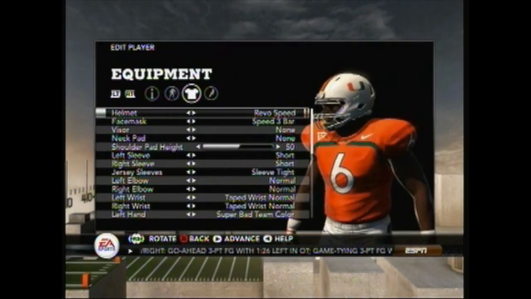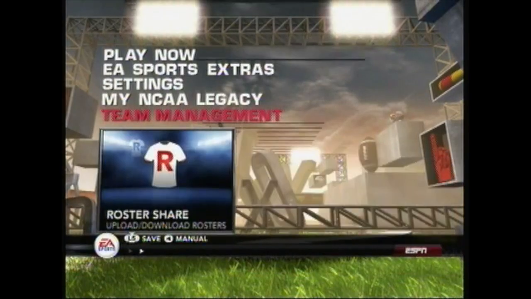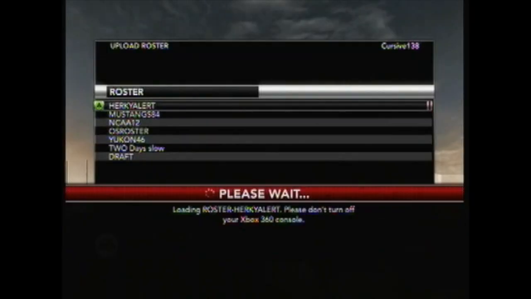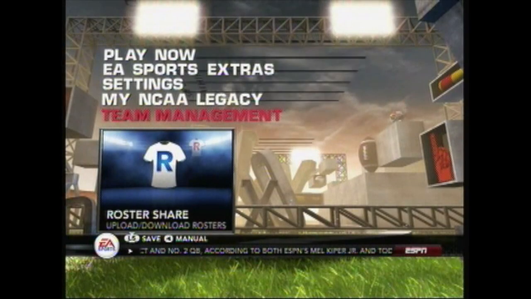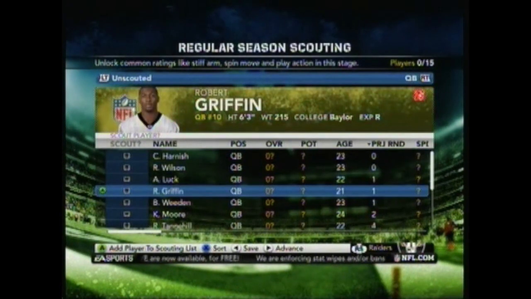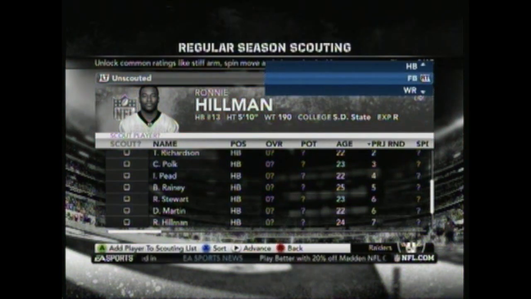So now you're seeing quarterbacks, running backs, receivers, all that. A couple going in the first, second, third, that kind of thing. Shout out to Herky Alert right there. You see me upload his file. He's been helping me here, along with Apostle with SOS.